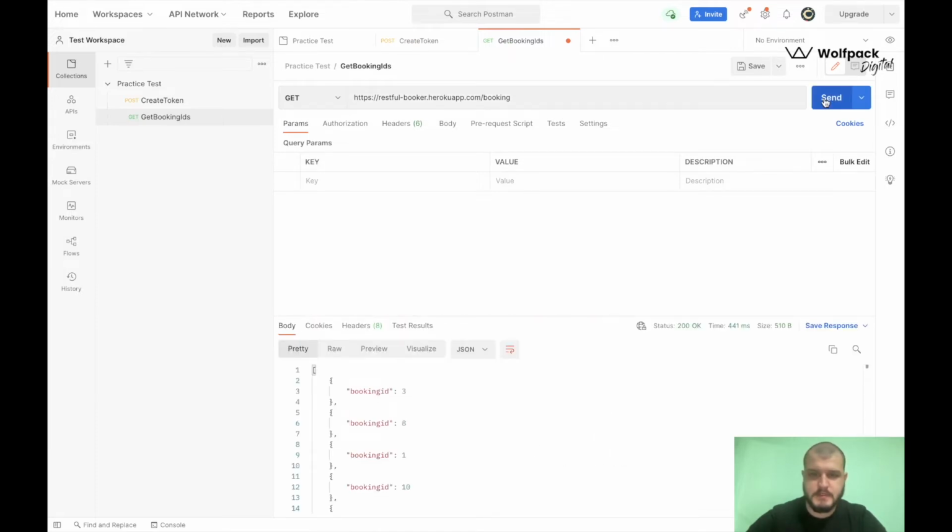And let's call the API. And we can see in the response body that we have a bunch of booking IDs. And don't forget to save your API.